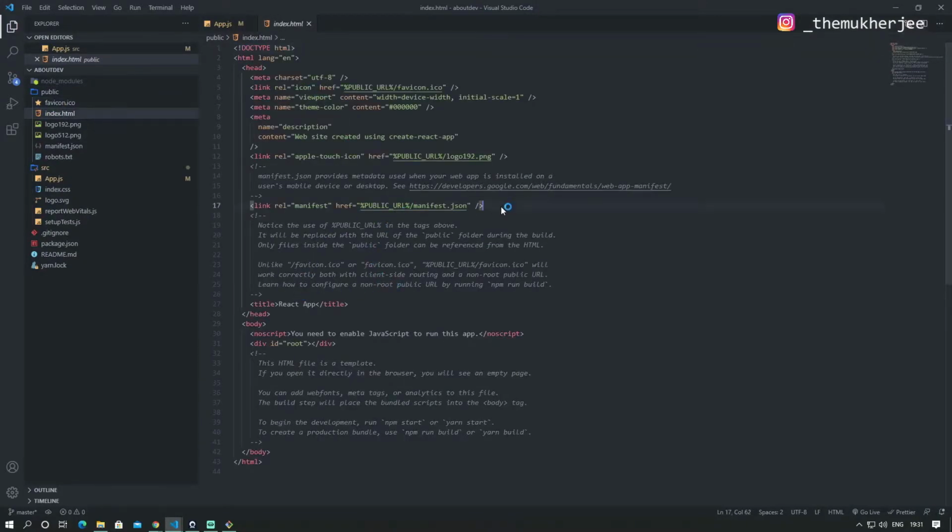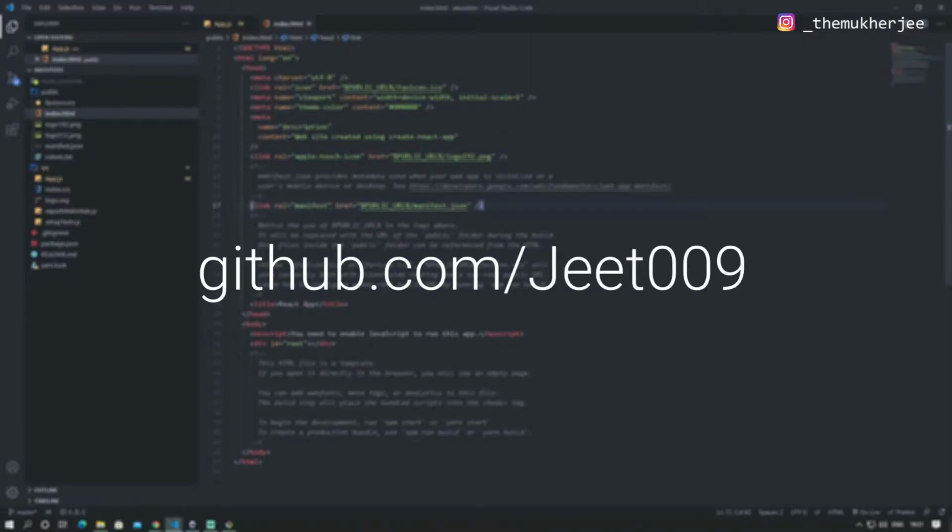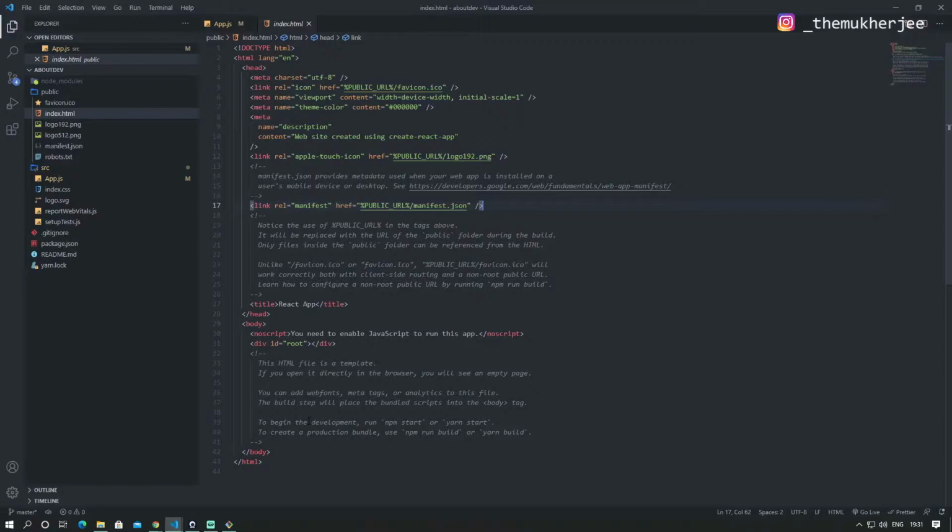There we need some CDNs. Let me copy that from my GitHub repository. That reminds me, if you are looking for the source code, it's available completely for free. I'm going to add the GitHub link in the description, so feel free to check that out.